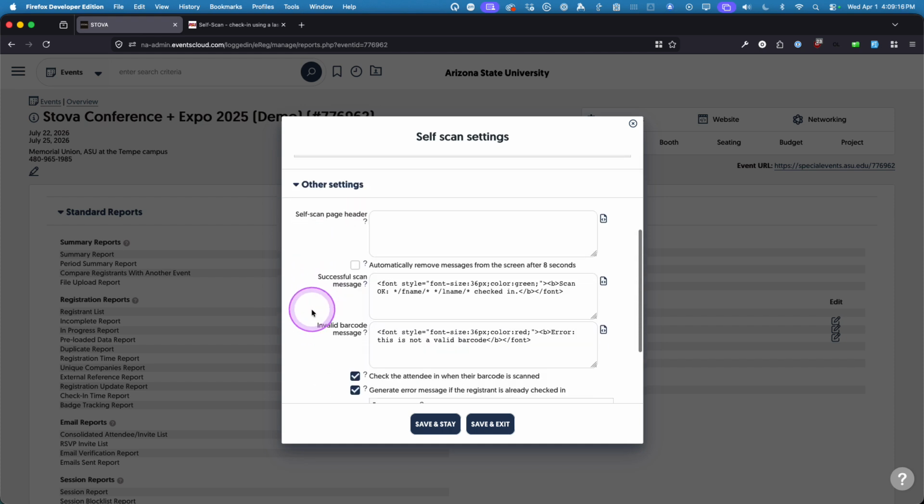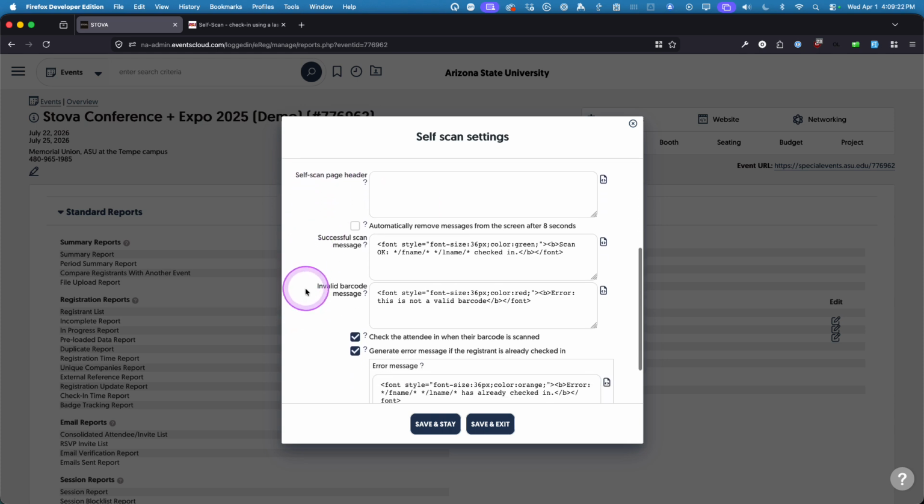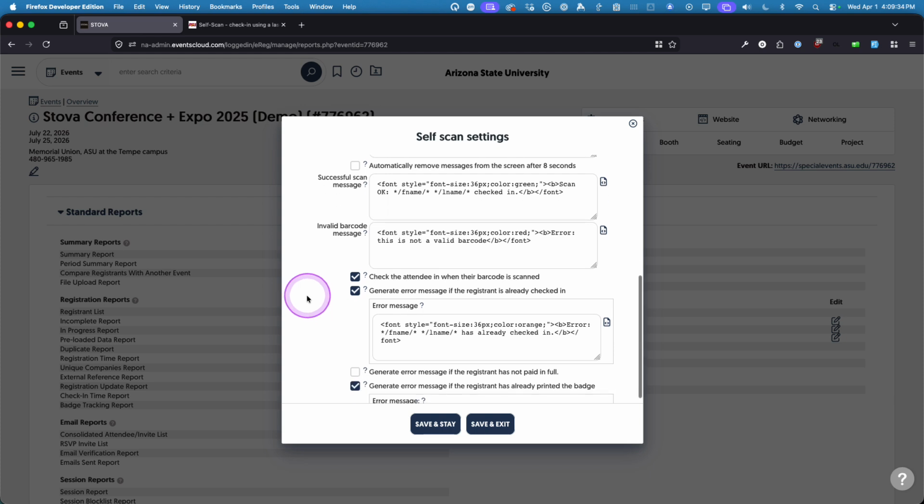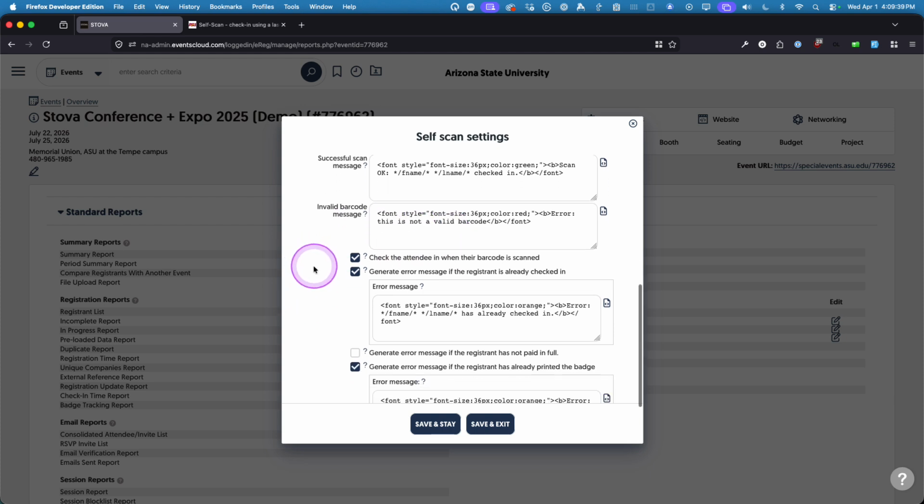Some other settings you have here, if you want to customize how the self-scan page looks, you can by adding a header. We have already pre-programmed some things in here for you, such as if it's successful, you'll get a green message that, okay, this person's checked in. If there's a problem with the barcode, you'll get a red error message that pops up.